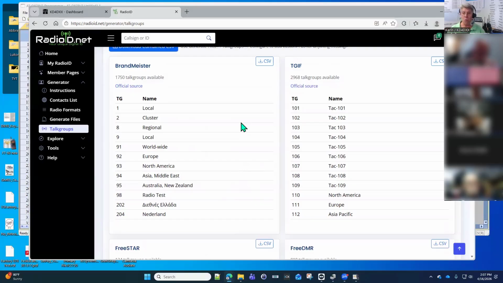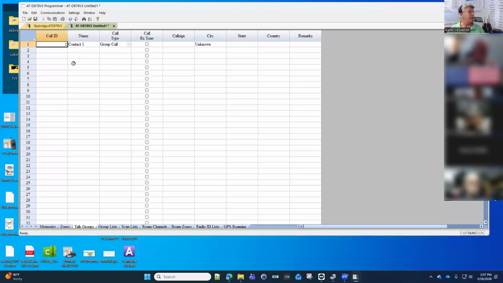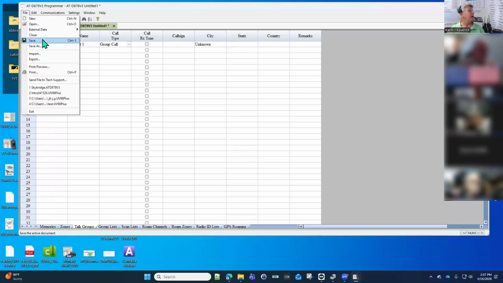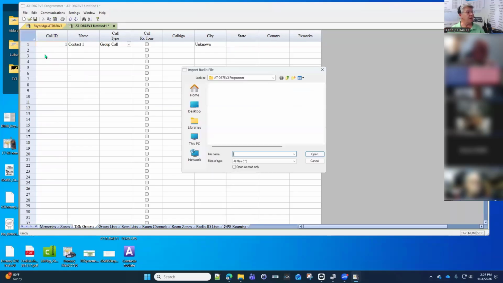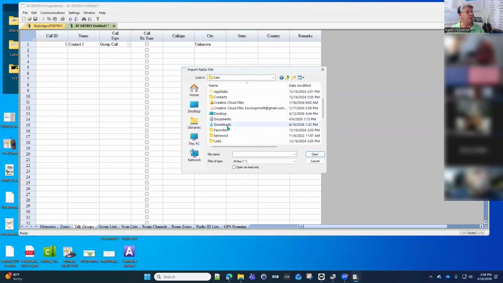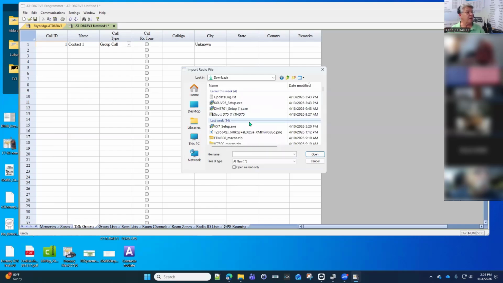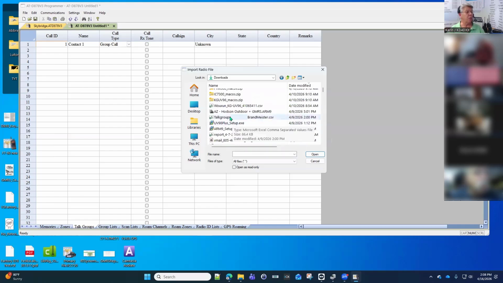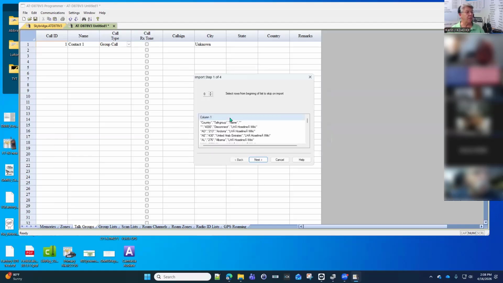But if you want to go ahead and put them all in, you notice this CSV right here to be able to download. I have done that. Let me show you what I can do with that, and then I'll show you what to do to put your special ones in. I am on the Talk Groups tab of my file. I'm going to go File and Import, and I need my Downloads directory and Talk Groups from Brandmeister. I brought this down just the other day.